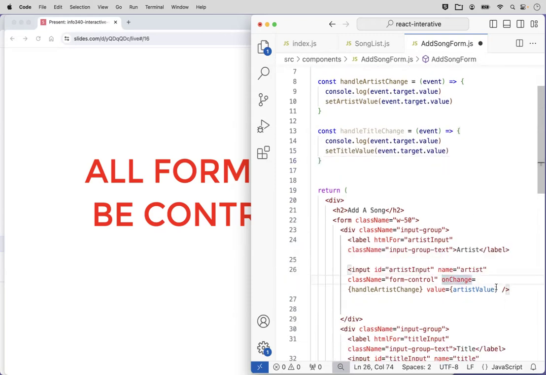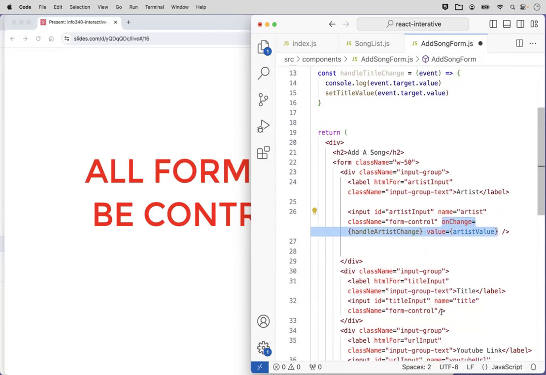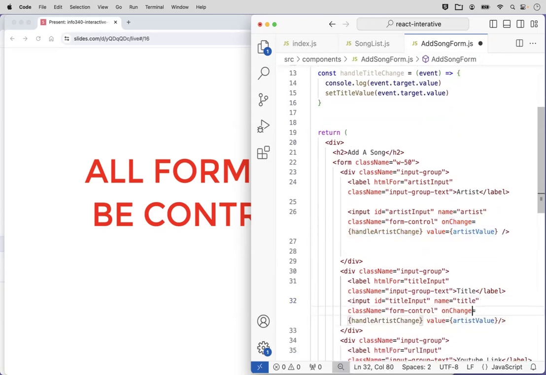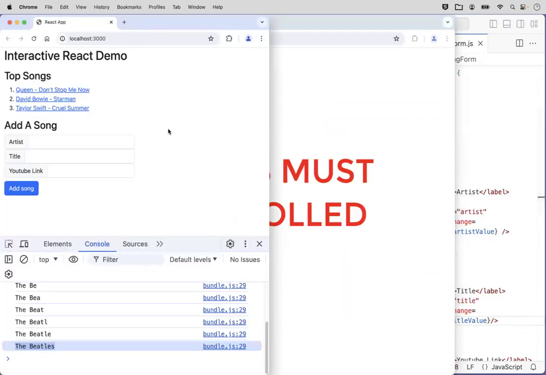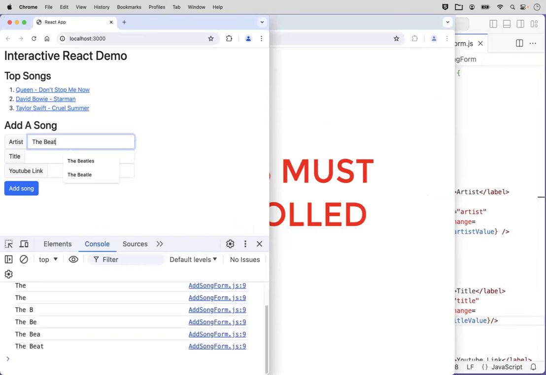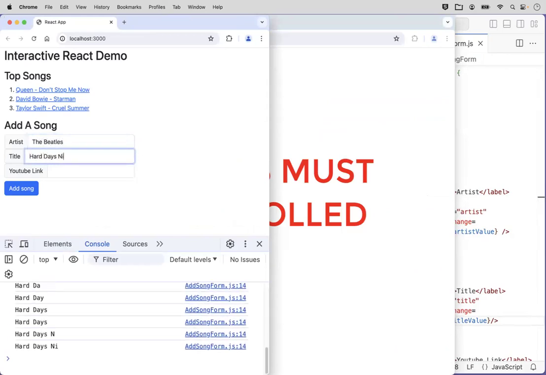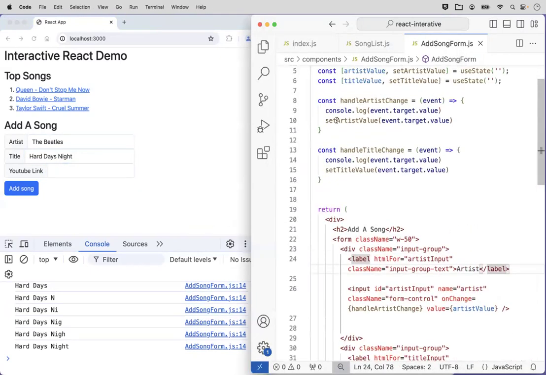I can actually copy paste this in here into this input. I want to make sure I can get both artist and title. All right, so copy that into both inputs. Check our form. The Beatles, Hard Day's Night, all works the way we expect. The YouTube link doesn't work yet. I'm going to type that one in. So that is one way of handling it.